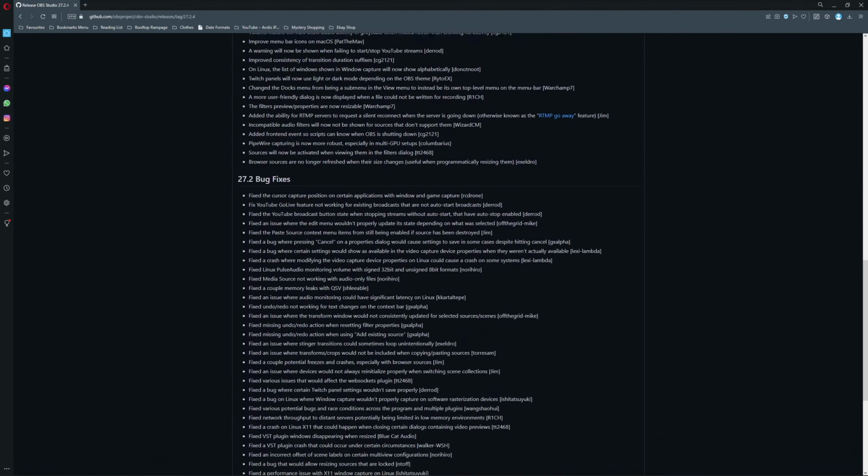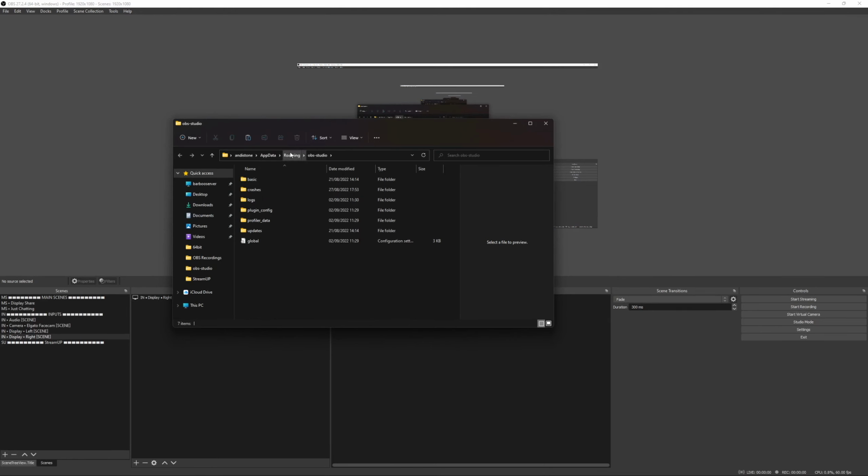For any reason, if you aren't seeing your scenes or anything, then you can follow the steps we did for copying the backup and then paste them back into that app data folder.